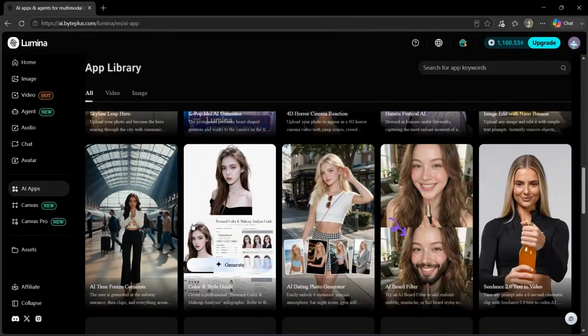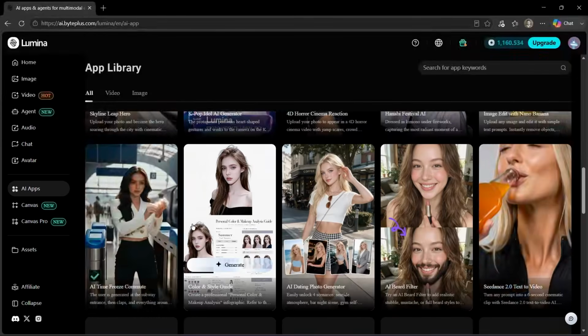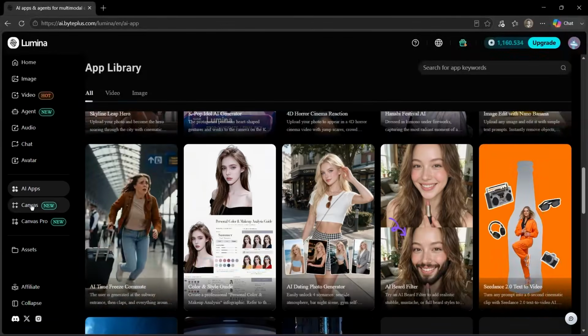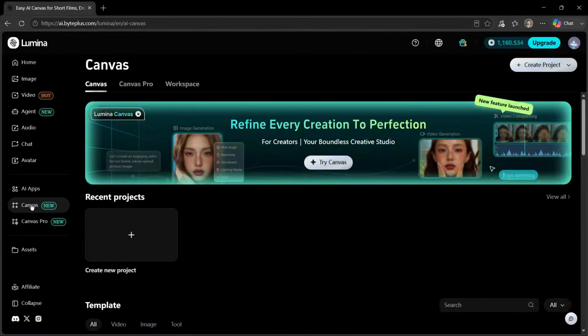But since in this video we're going to try making a short film, we're going to use the canvas feature guys. Just select the canvas feature. Then you just need to choose create new project. Now we've entered the canvas workspace of Lumina AI. The great thing about using canvas mode like this is that we can combine all the files or footage we want to turn into a video in just one canvas. Then here we'll name the project, for example, Viral Video 1, and just press enter guys.